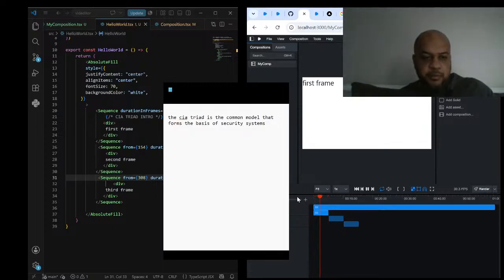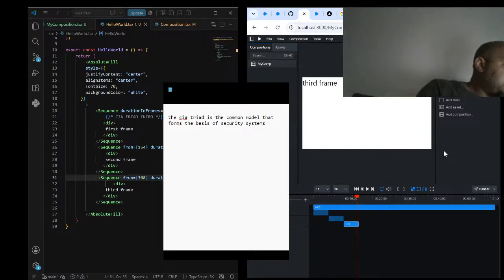First frame, and that's going about 5 seconds. Second frame going about 5 seconds. Third frame going about 5 seconds. All right, so that was easy enough, and I think 5 seconds might be a little too long, but we can adjust that.